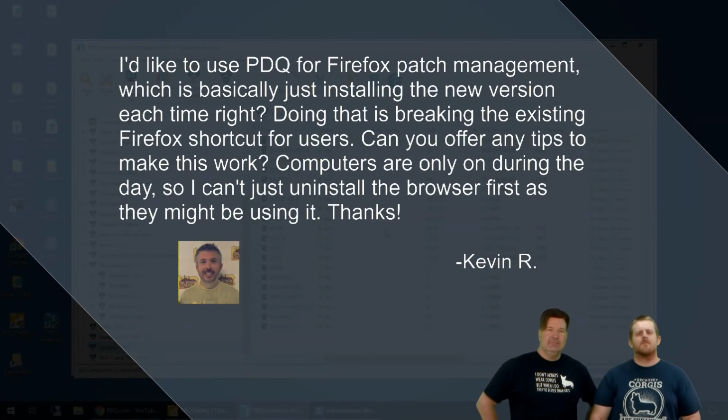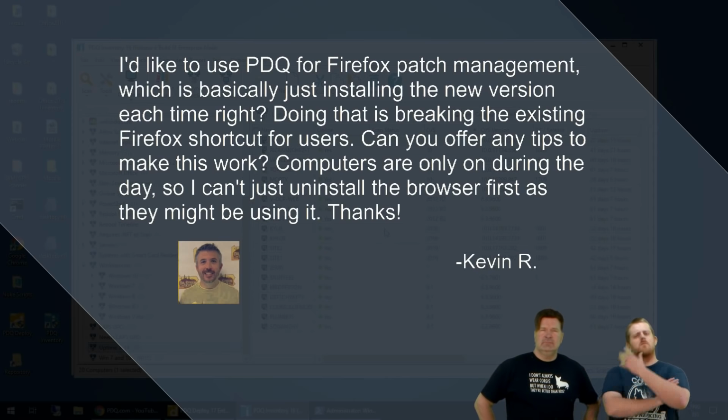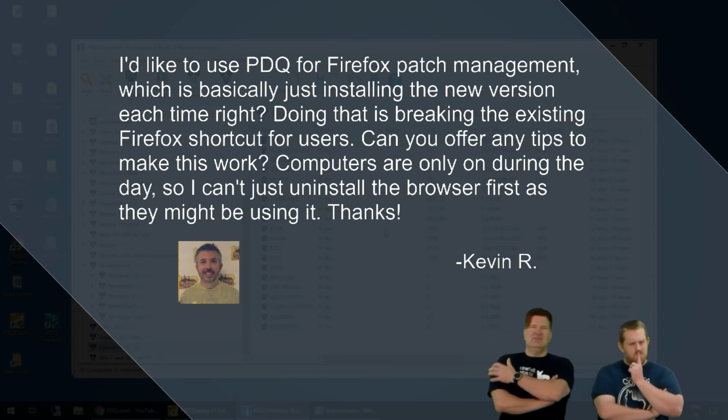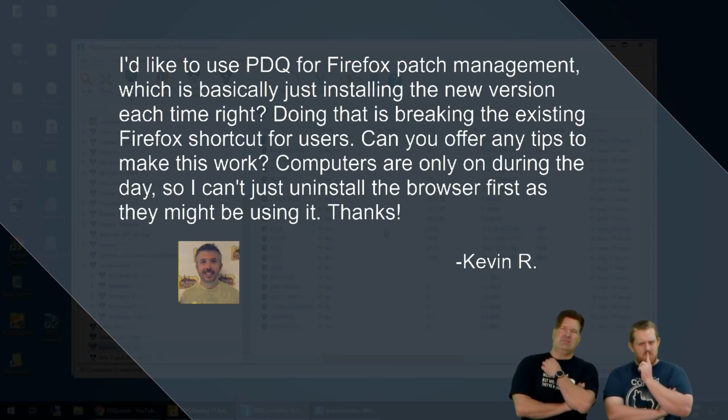Dear Lex and Chris, I'd like to use PDQ for Firefox patch management, which is basically just installing the new version each time, right? Doing that is breaking the existing Firefox shortcut for users. Can you offer any tips to make this work? Computers are only on during the day, so I can't just uninstall the browser first as they might be using it. Thanks, Kevin R.